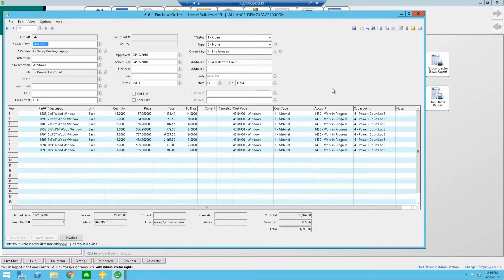So the purchase order is going to create a committed cost. So now when I look at reports, I'm able to see not only what I've budgeted for and what I've spent, but also what I've committed to spending because I've issued this purchase order for $14,761.56.